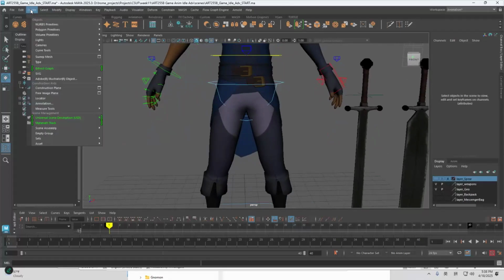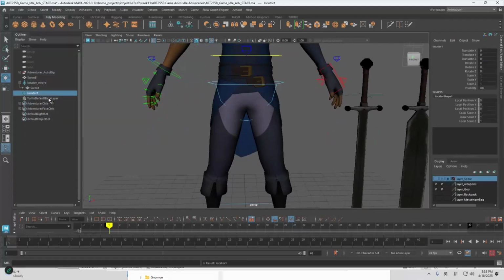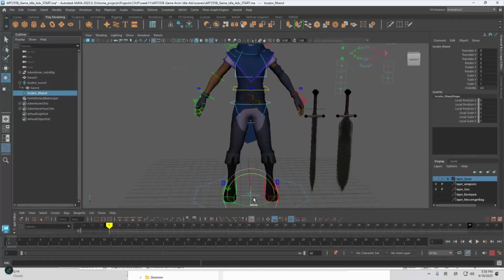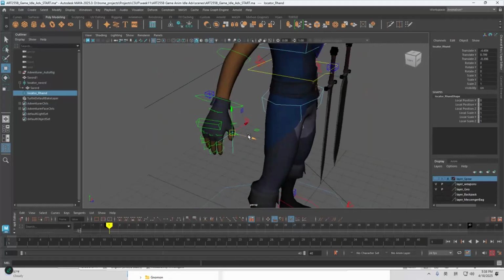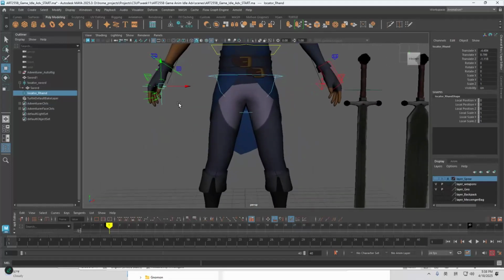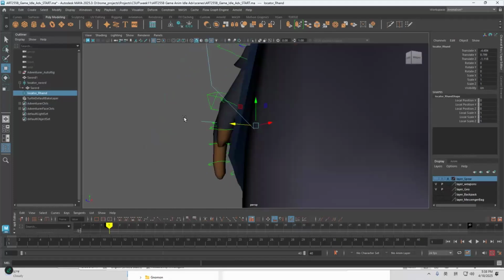Let's create another locator. We'll call this locator, this is right hand. And I'll press V and snap it to where I think the sword will be, kind of on the palm of the hand.